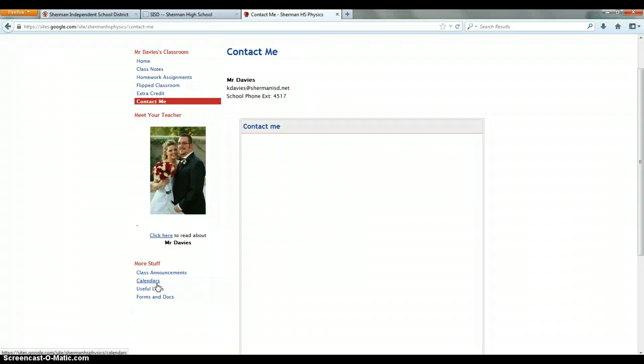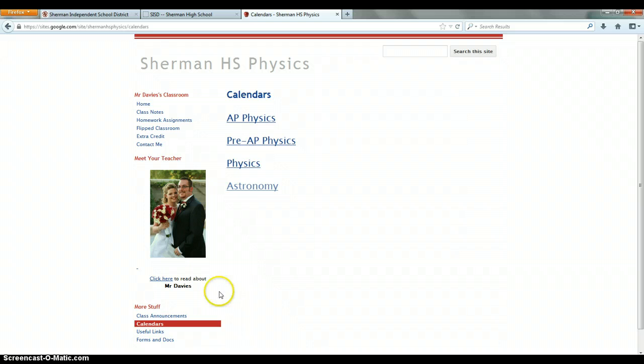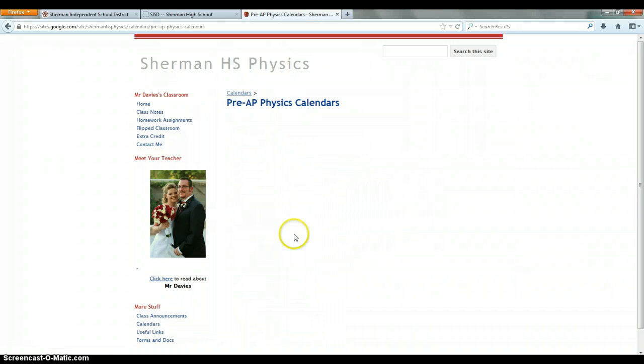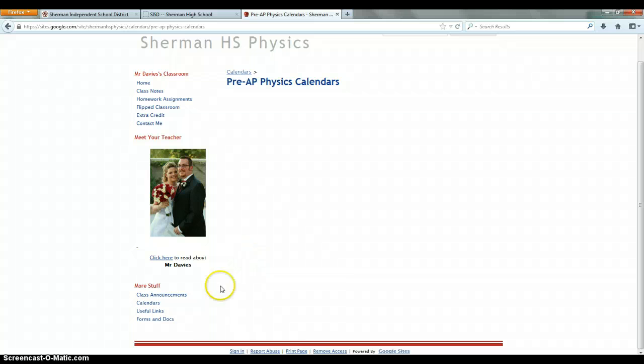Calendars. Calendars is going to be a big deal. Every unit that we go through, you'll probably get a calendar showing what we're going to be doing each day, and it'll be subject to change depending on how we progress through the material in class. But calendars, so go to Pre-AP Physics. I don't think I have anything posted here right now. Yeah, I don't have anything. But when you start getting calendars, you'll always end up with a digital copy here in this section of the website.